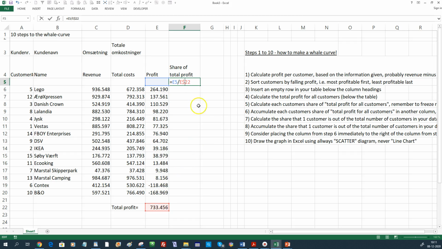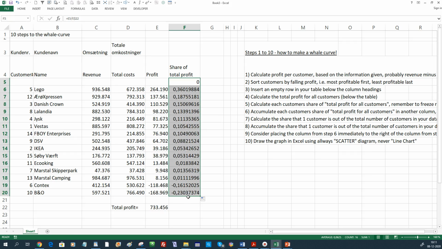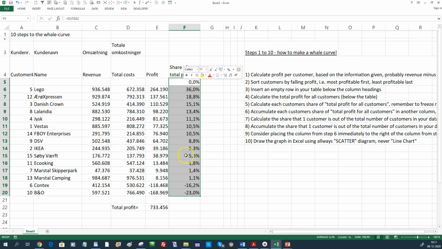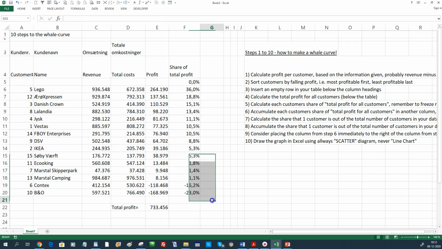It will not be a problem to do it here. So I've now frozen this. And now I will pull it down. And I get these strange numbers. I want this as a percentage. And I want a decimal. Your teacher will want a decimal on the percentage. At least we can see it starts from 0, then it comes with the highest numbers, and they go on falling. So that looks promising. Calculate step 6. Accumulate each customer's share of total profits in another column. And check that the last result is 100%.